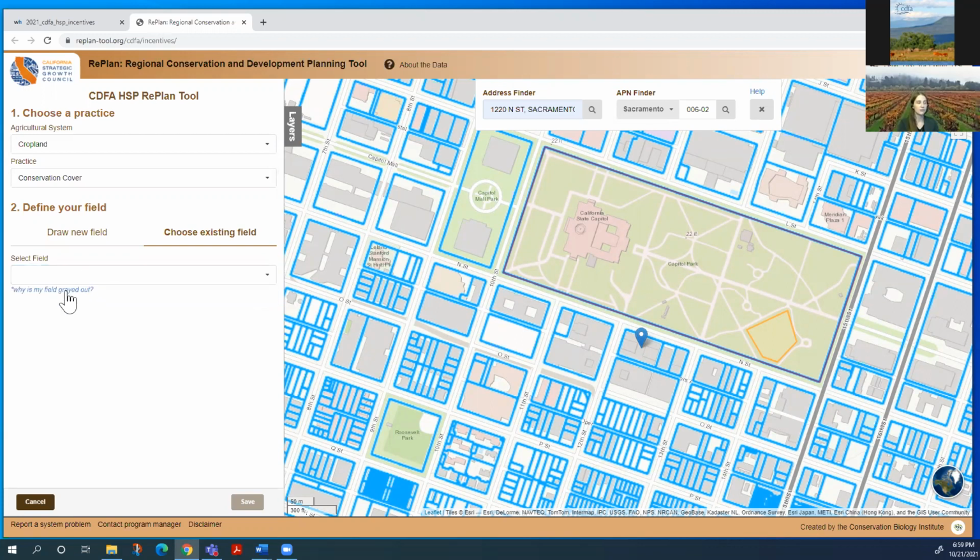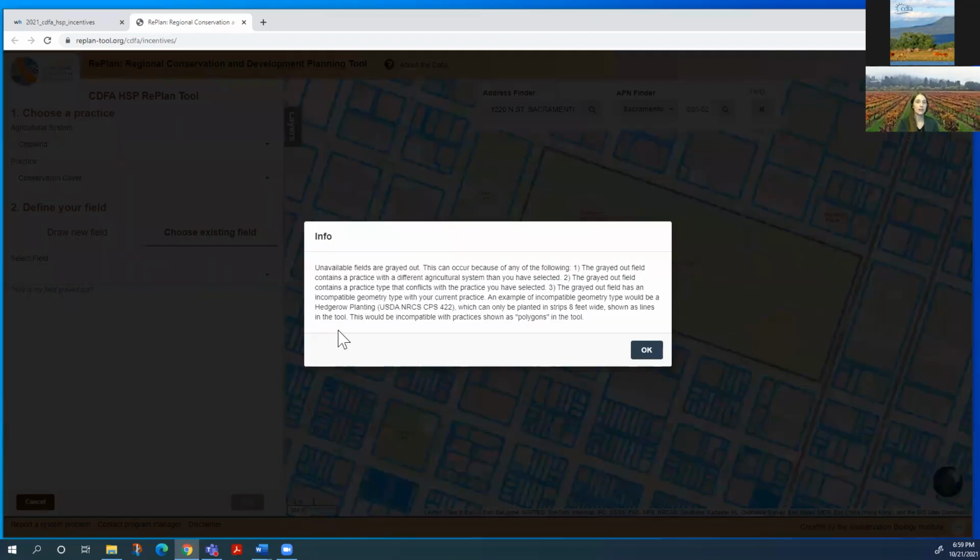There's a prompt under the Select Field box that helps explain why options are grayed out, and it can be for one of three reasons. It is grayed out because it is in a different type of agricultural system, or because the practice conflicts with the previous practice selected, which is our case, or because there was an incompatible geometry type.